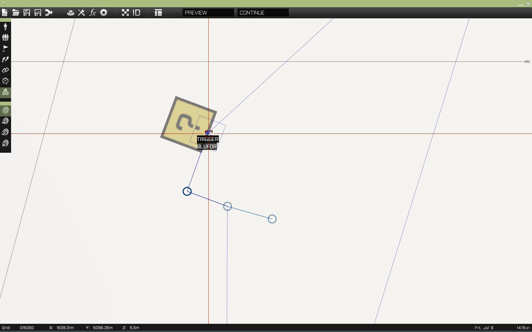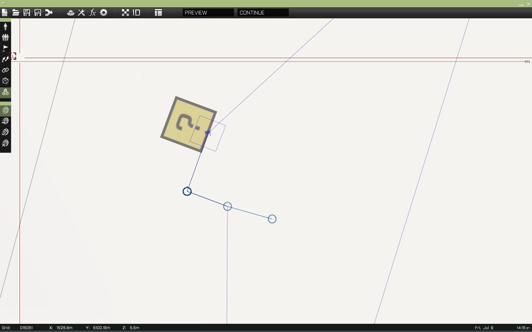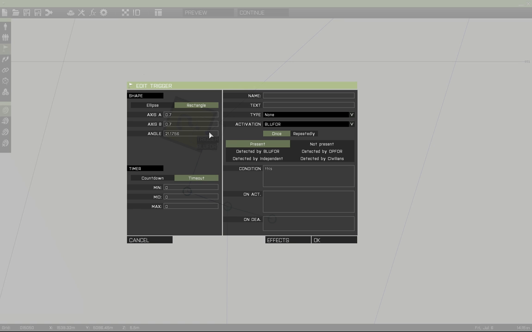And now you've got to make your trigger. So your trigger is this. Put your trigger down. For the sake of this, I've put it as 0.7 by 0.7. You can put it in whichever area you like. So the axis of these will determine how big the trigger is.